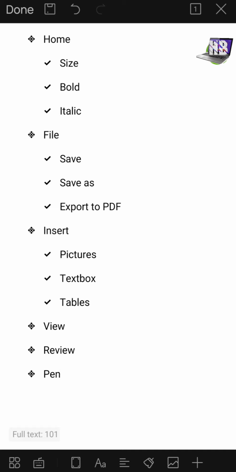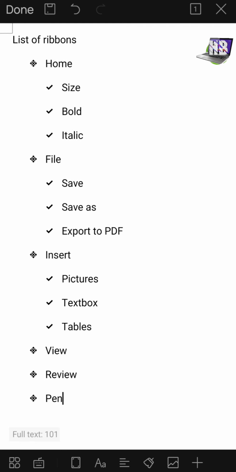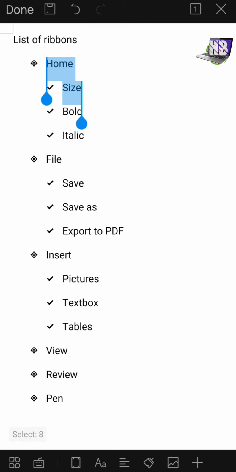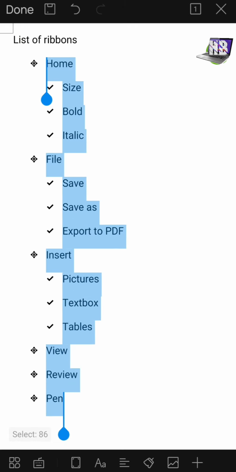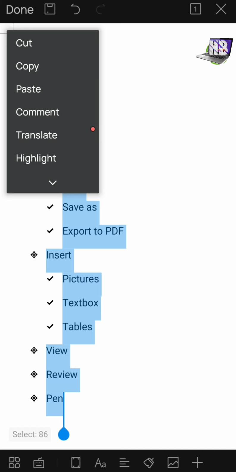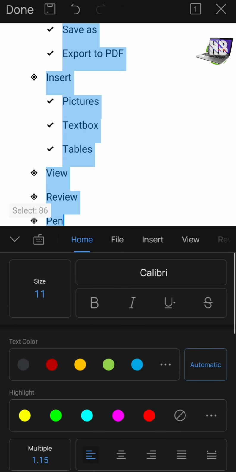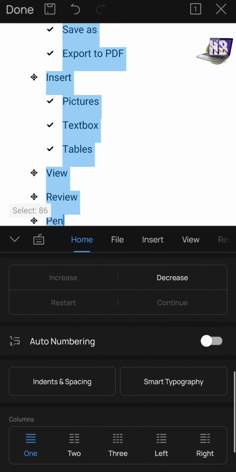So if the spaces between these lists are just too much for your liking, all you need to do is to use something called the indent and spacing, which I covered in my previous video. I'm just going to go over it quickly. Make sure you highlight your list. Again, if you want to learn how to highlight, make sure you check out my previous video to find out more. Just tap and hold and then use the buttons to adjust the selection. After this, come down here and then scroll until you find indents and spacing, which is here.